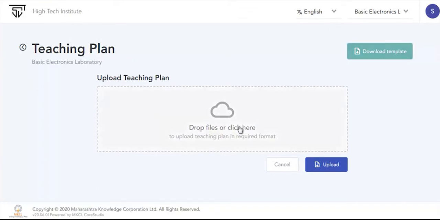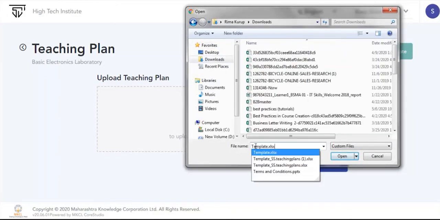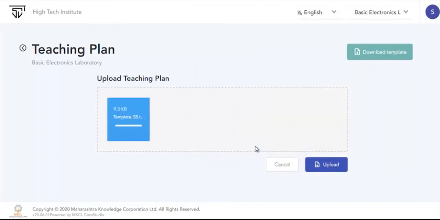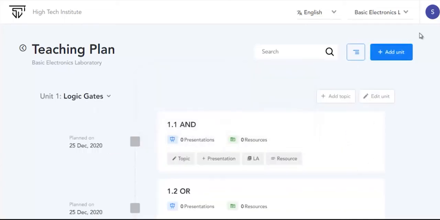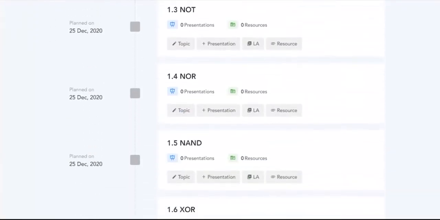You can directly drag and drop the sheet here, or you can select it from the saved location. Click on Upload. Click on Confirm. Here you can see your teaching plan is successfully created.